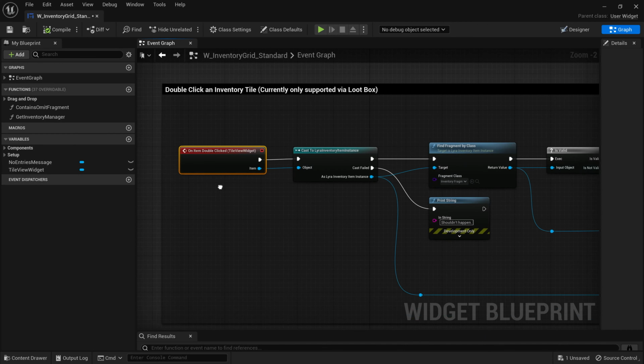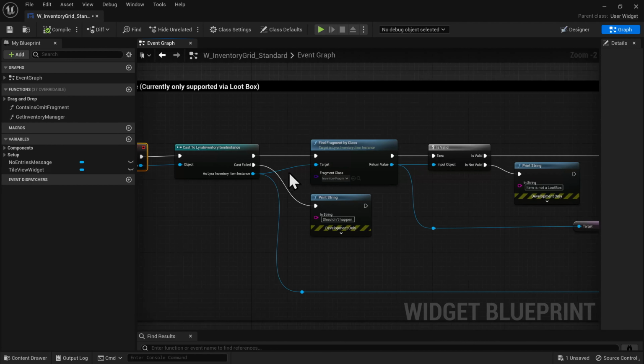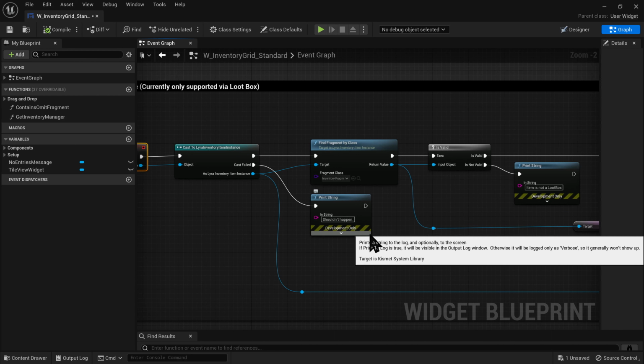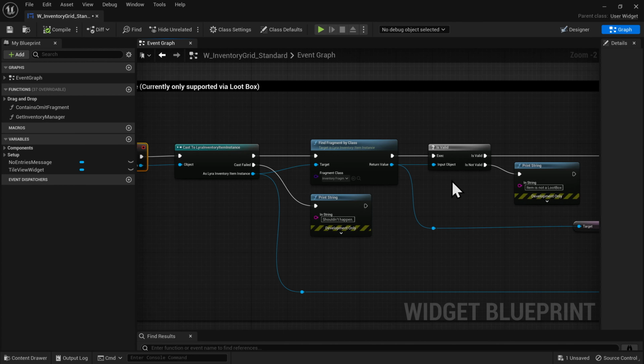This is what's new. When we double click, like you saw in the video, when we double click a chest, it should always pass this because every piece of inventory is an item instance. That should never fail. We then make sure that whatever we double clicked on has the loot fragment, because if it doesn't have the loot fragment, then double clicking it should do nothing at this point. We could add a branch here if we want to double click other things, but at this point, if it's not valid, we're done. It's not a loot box.